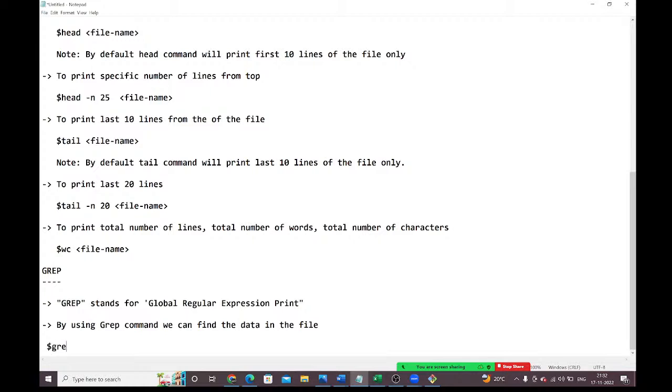Grep. Here we need to give some word, and here we need to give the file name. In the given file, the grep command will find where this word is available, and it will print that complete line.